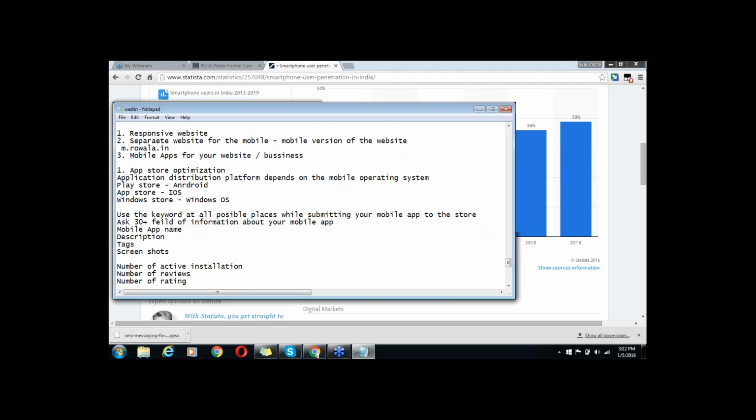So that number of ratings, number of reviews, number of active installations, all these are off-page activities. You can say that all these are off-page activities which decide the ranking of your mobile app in the mobile app store.